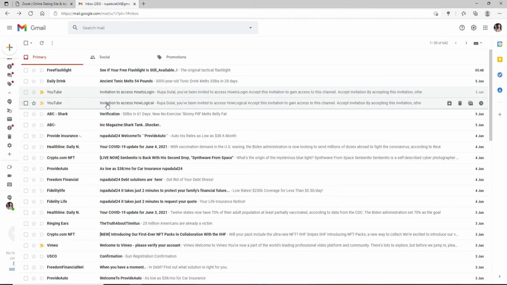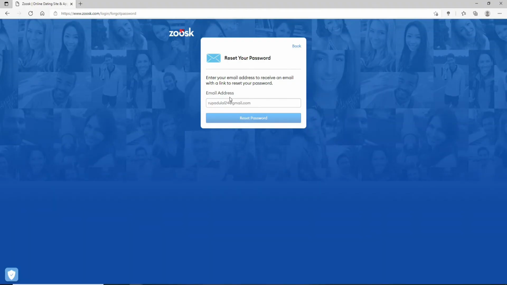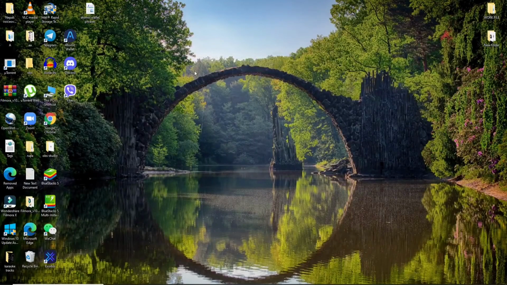Now, you can go ahead and open a new tab and sign into your email ID. Make sure to go and check the email from the email ID that you just typed in the email address text field, and you'll be able to receive an instruction to reset your password. Click on the link that has been sent to you and you'll be able to change your password on the next page. That is how you can easily reset your password for your Zoosk account, quick and easy.